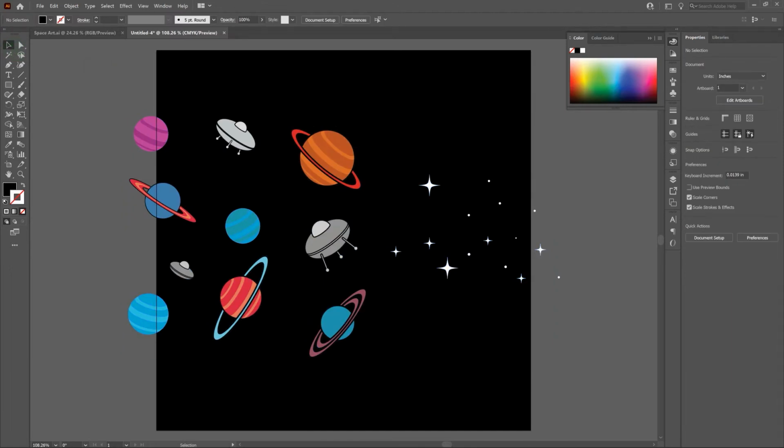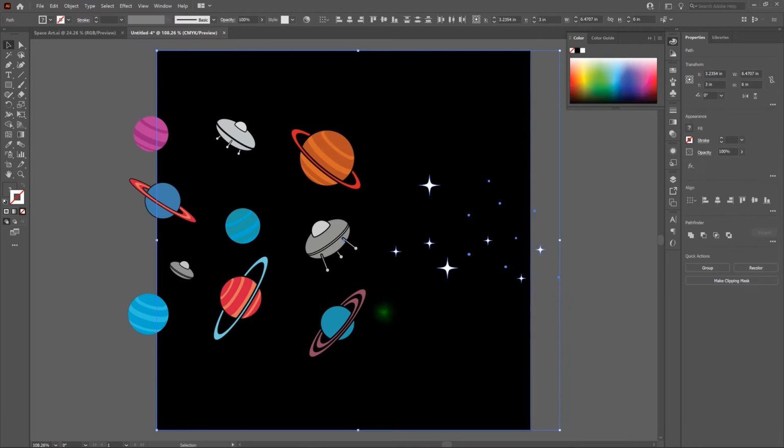What we're going to do now is arrange all of our pieces and scale all of our pieces so they fit comfortably on that tile. Let's get started. Let's start with our stars. We'll move the stars off of our artboard first.